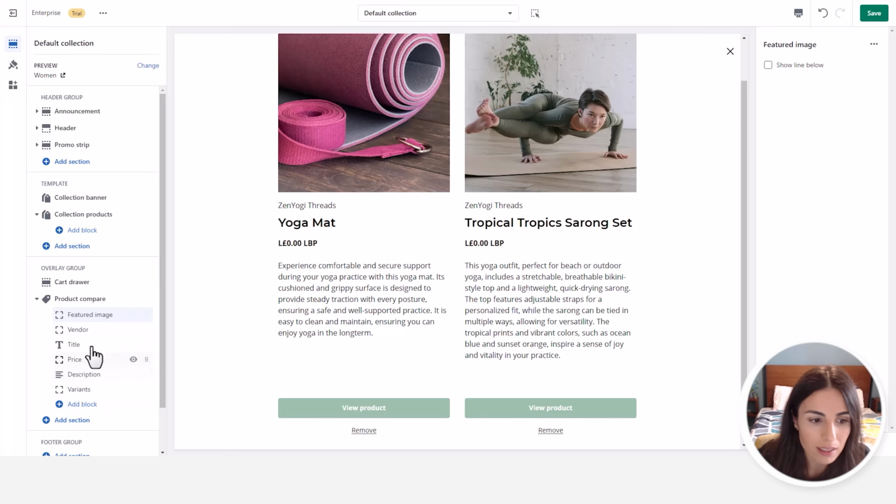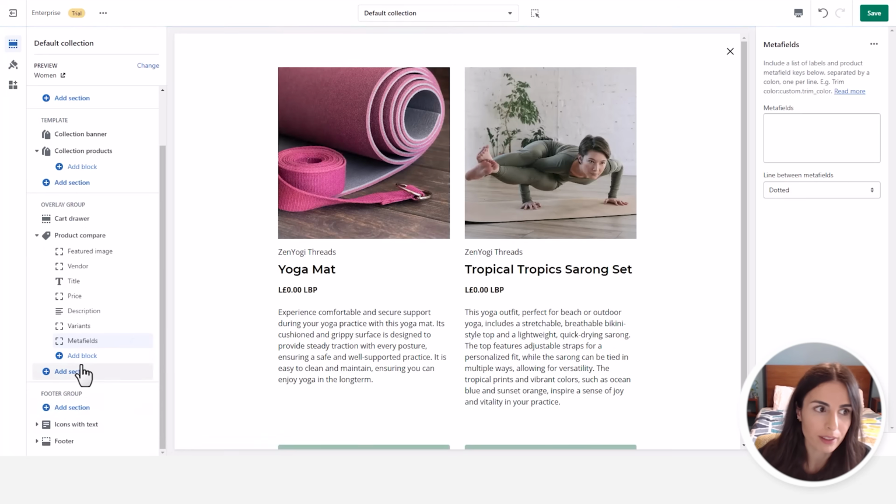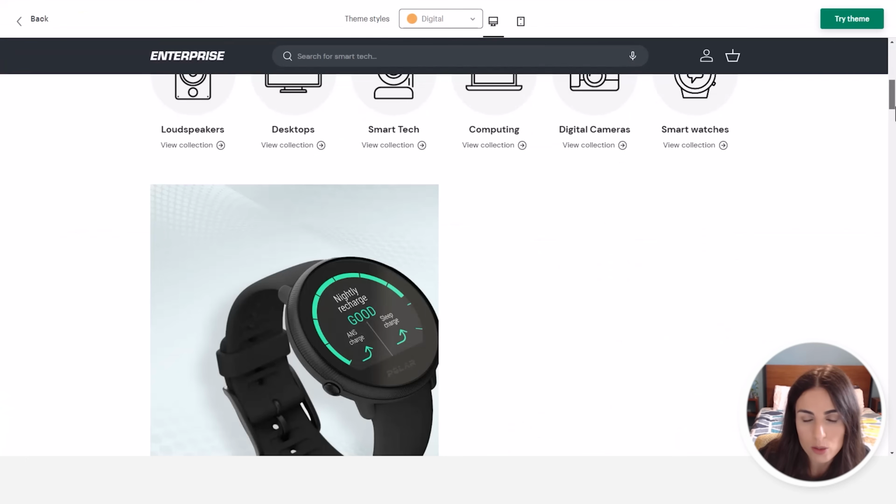So you have title, the vendor, the price, the description. You can also add blocks if you want to add something specific, so you can add meta fields. So maybe in this meta field you want to compare, for example, the specifications between two products. You can do that in here. You create a meta field called specifications, you enter the specification of each product, and you enter the meta field name in here as I have given you the instructions, and you see the difference. Let me show you on their demo store actually how this works.